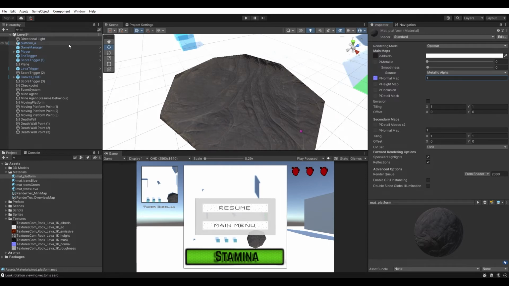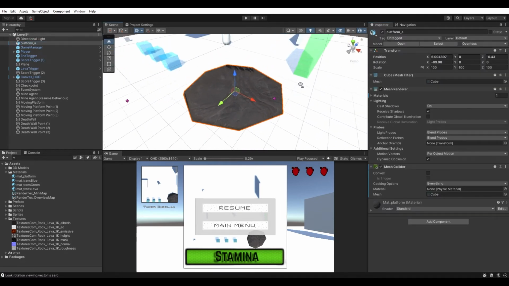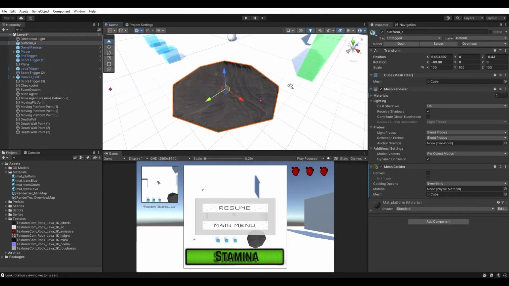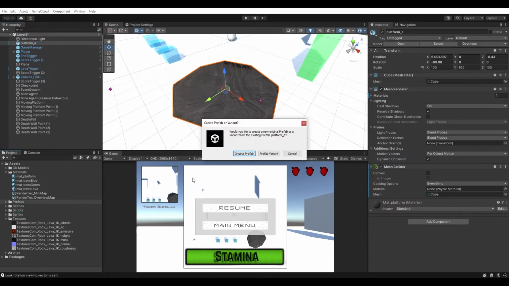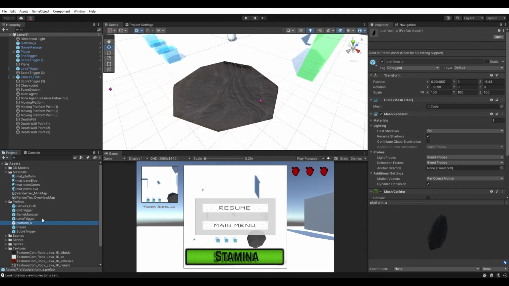And yeah, so for our platform, this is our first platform done, I think. So we can make this into a prefab now. I'm going to drag this from the hierarchy into our prefabs folder, and I'm going to create an original prefab here. And cool. So now we have a platform that we can just easily drag in from the project window. So I'm going to quickly repeat that process for my other 2 platform models.